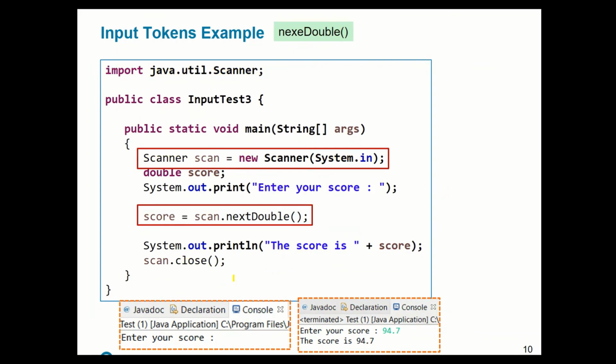And this is the nextDouble method. So we import the statement and make the Scanner object, and the computer will show "enter your score" and wait for the user's input. So here the computer is just waiting for the user's input, and I input 94.7. Then this number will be stored in the score variable, and the computer will display "the score is" and the value of score, which is 94.7.